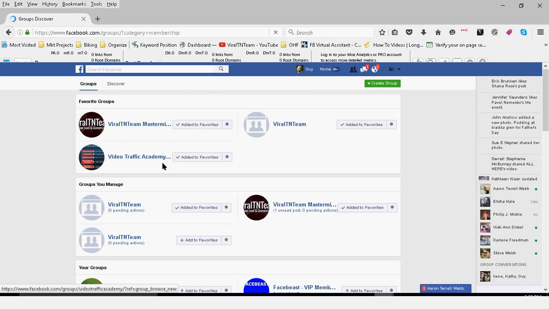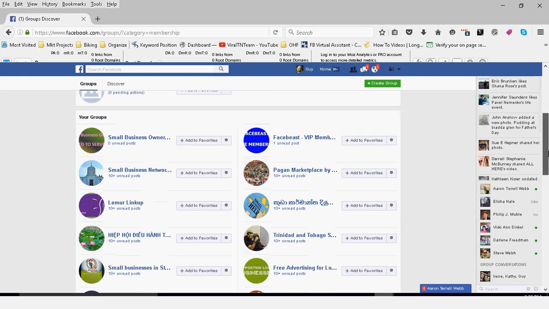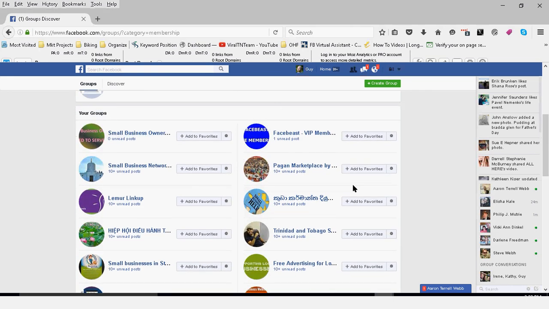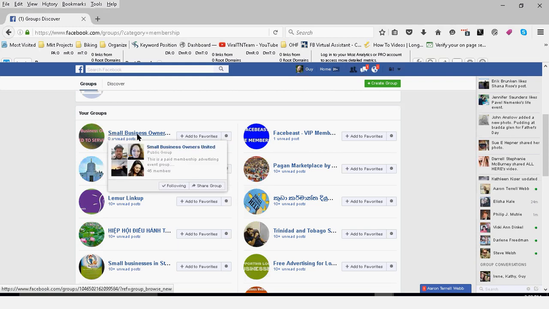This one right here is a closed group. The ones that you want to work with most, you can add to favorites. Or you can just come in here to groups and manage this way through your group processes. So we're going to go into the small business owners group. This group only has 45 people.